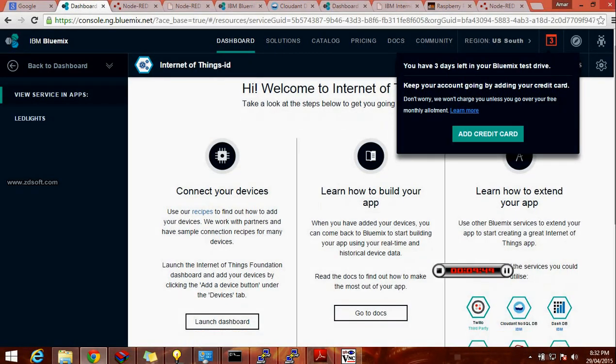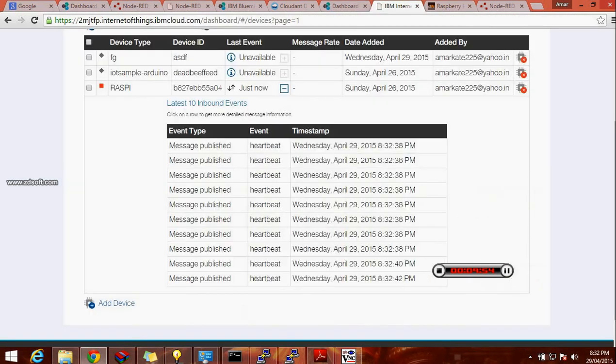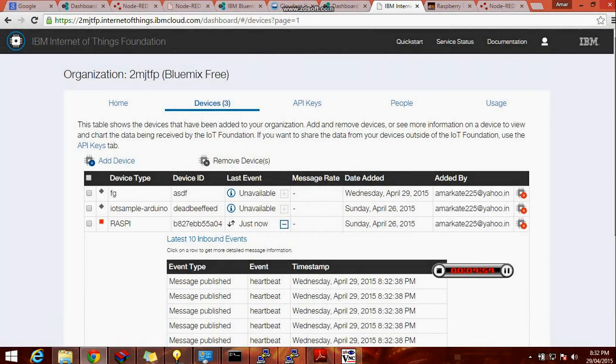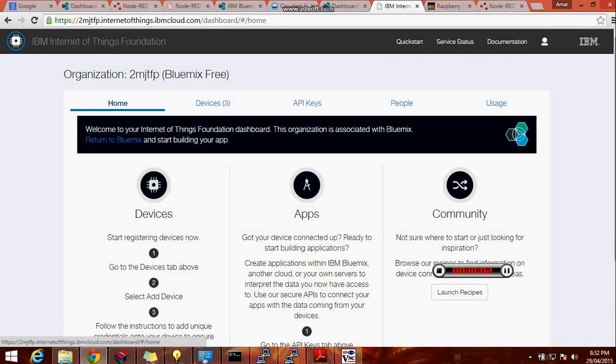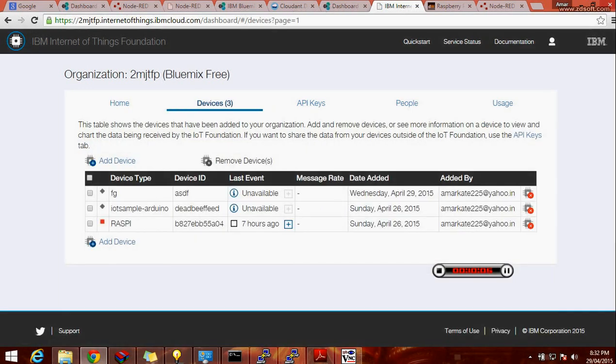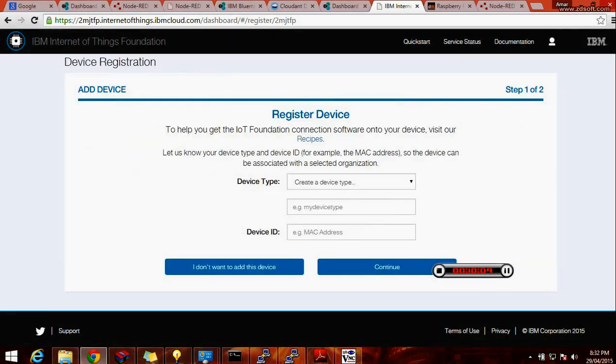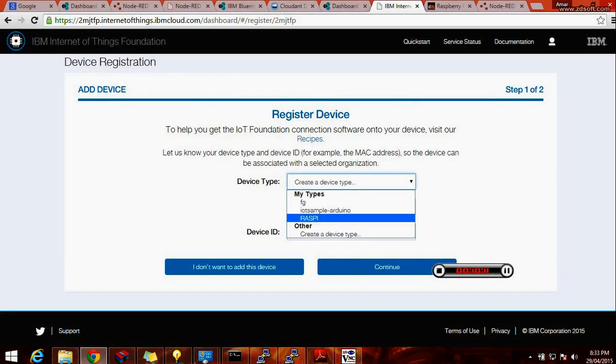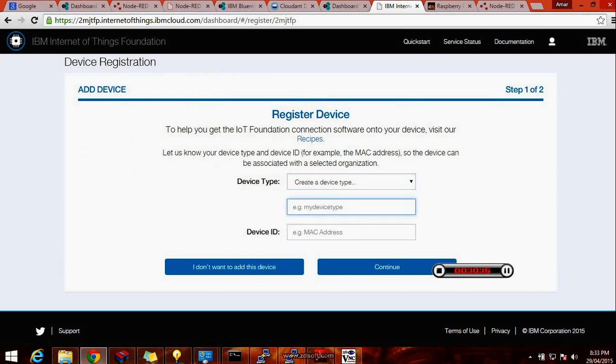Now we have to click on launch dashboard. If you click on launch dashboard, this tab will open. Now here we have to register the devices. Initially it will be on this, so we have to go to devices, then register your device. You can hit add device, then type here Raspberry. Any name you can give to your device, and the MAC address you have to enter here. You will get the MAC address by using ifconfig, and you hit continue.